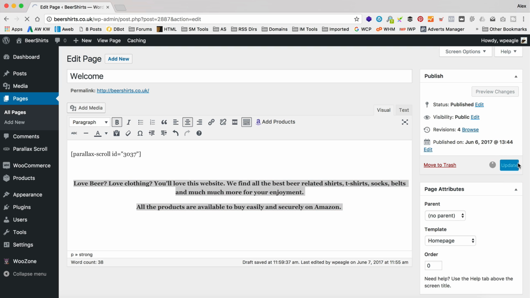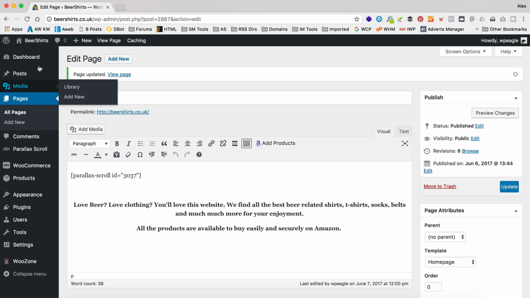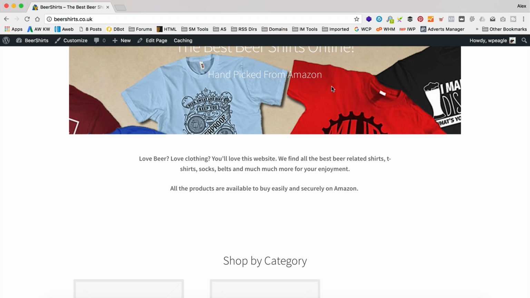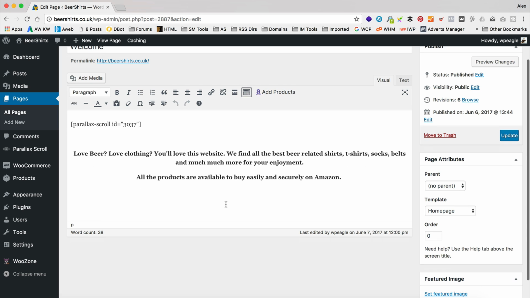Let's click update. Let's see what that looks like. There we go. Now I think there's a little bit too much space. I don't know if there is a space there between this text and the shop by category. Let me just see if there is. Yeah, let's take out that line.